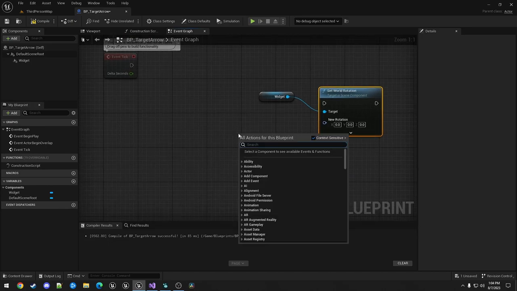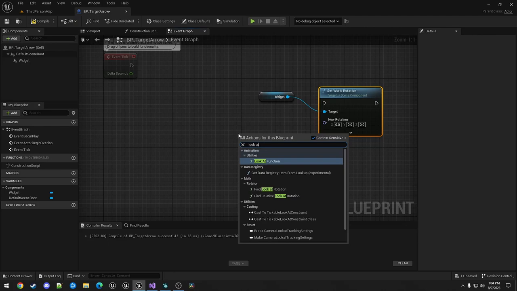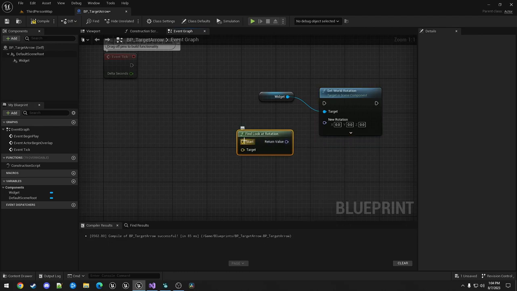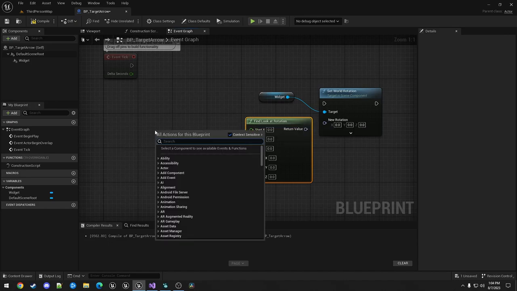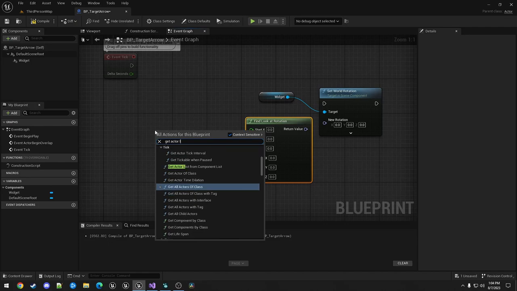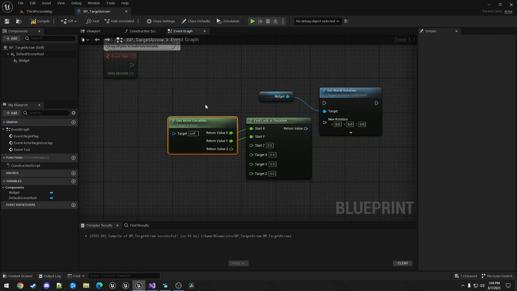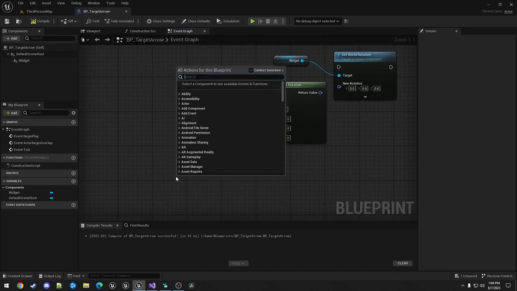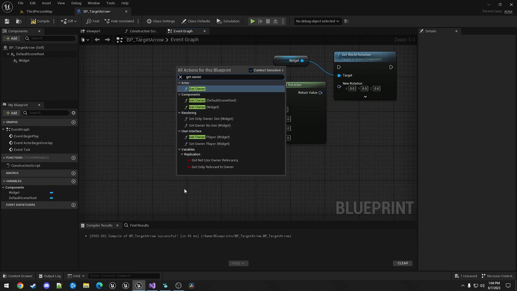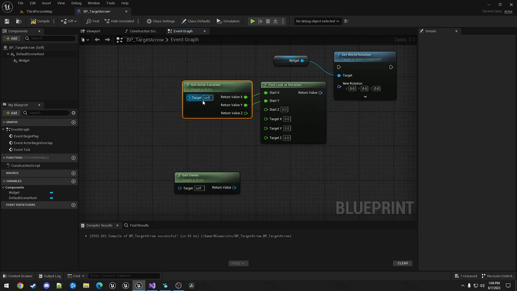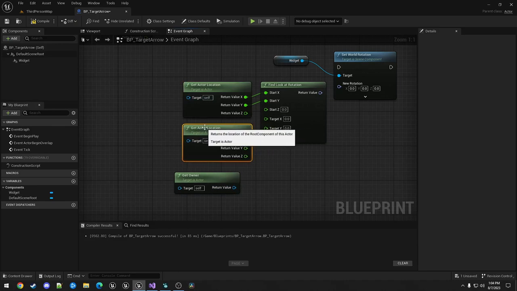Now we're going to use a lookat function. In this case, find lookat rotation. This takes a start and target. We're going to split both of these because we do not want to use the z value. The start will be this actor's location. We also can split this, drag in the x and y. We want to get the owner. And also get actor location.